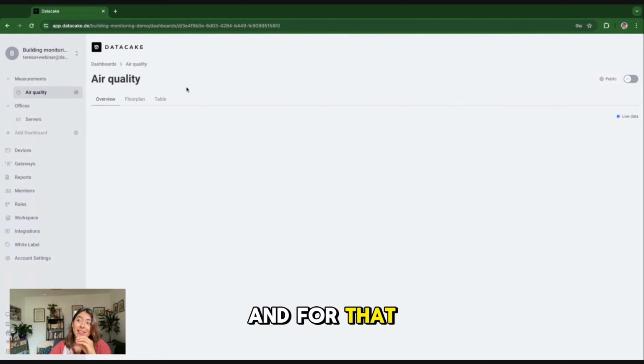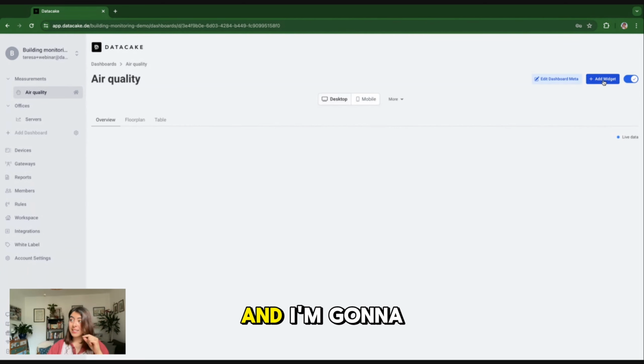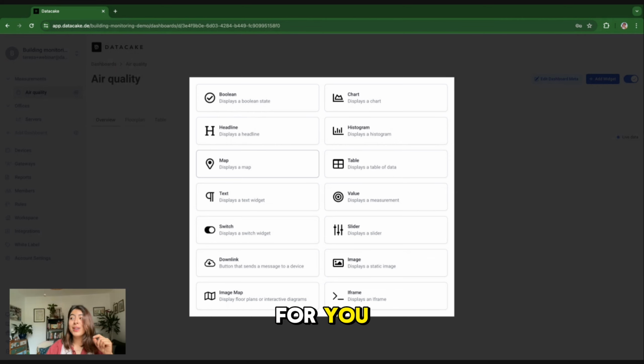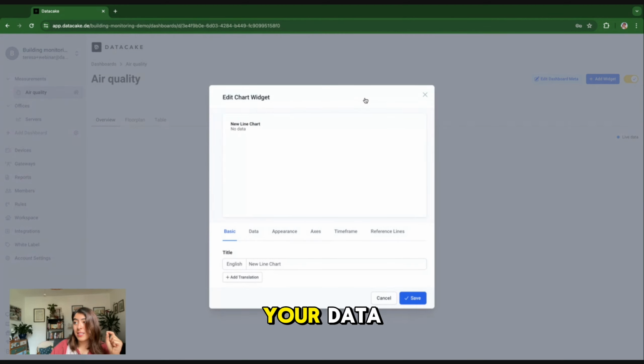For that, I'm inside of the air quality dashboard that I created before, and I'm going to click on the edit mode. I'm going to show you as well, you have the add widget button. In there, you're going to see the widgets that we have available for you. We have different kinds of widgets that you can use. As I mentioned in a video before, value widgets are super used widgets that will allow you to display your data in the best possible way.